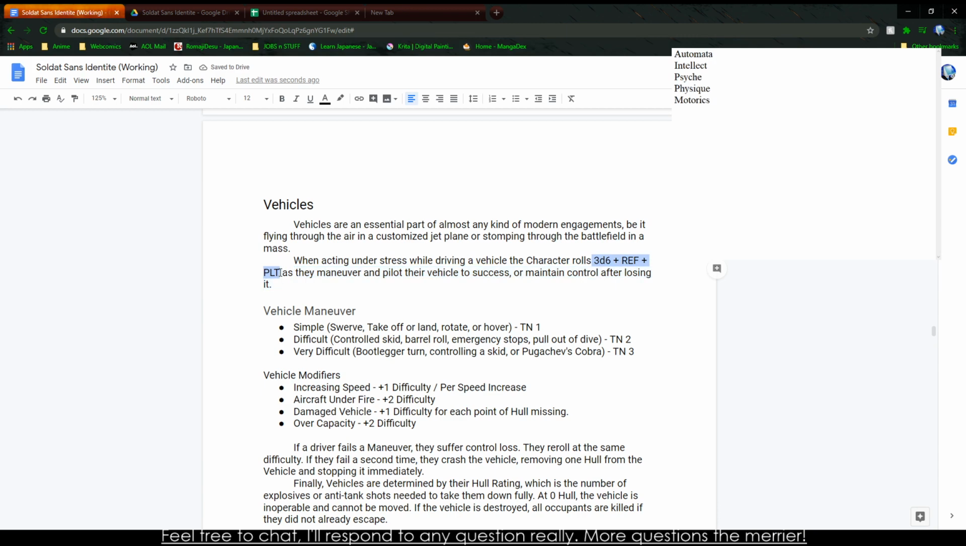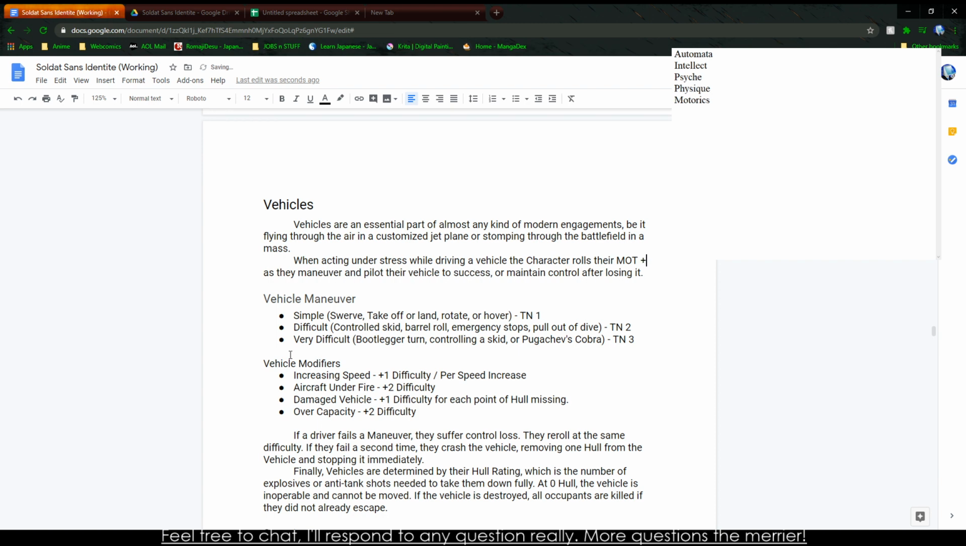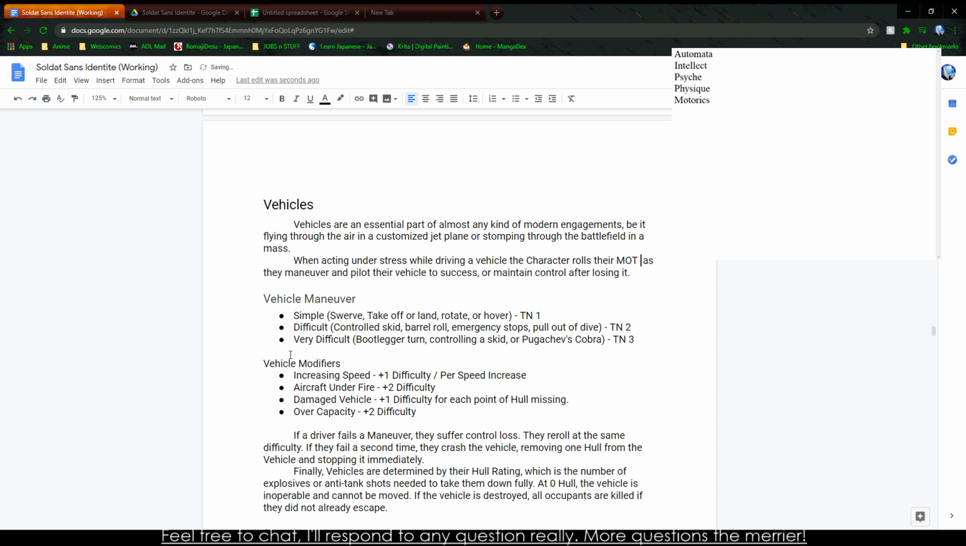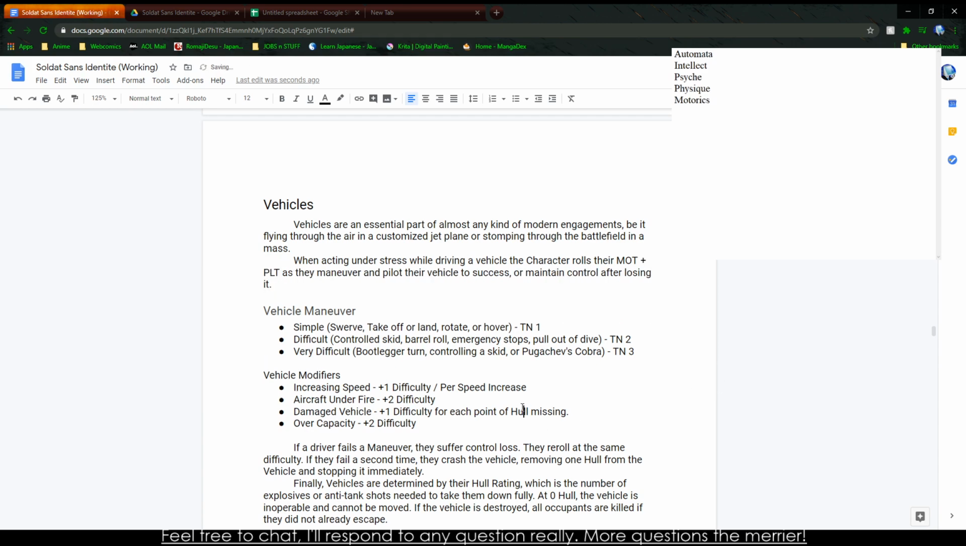That's bad. We want the rolls there. Mod plus intellect. Yeah. Rolls are mod as a maneuver and mod plus pilot, plus PLT, as a maneuver and pilot vehicle. Success, maintain control. Da da da.